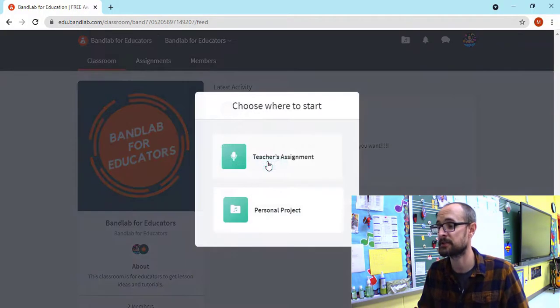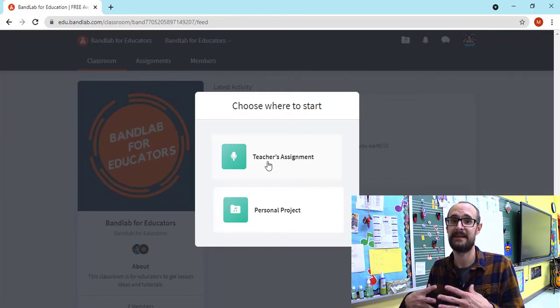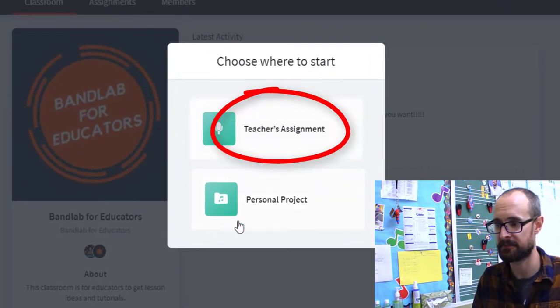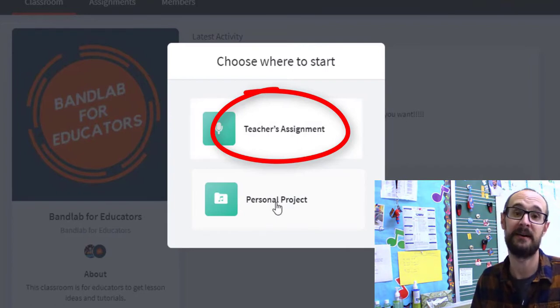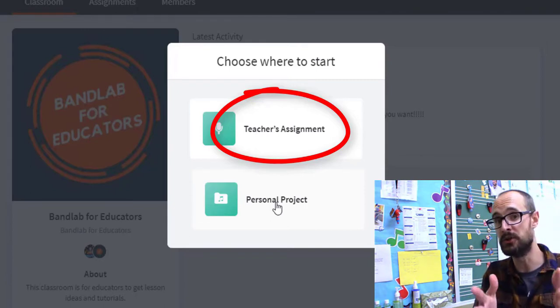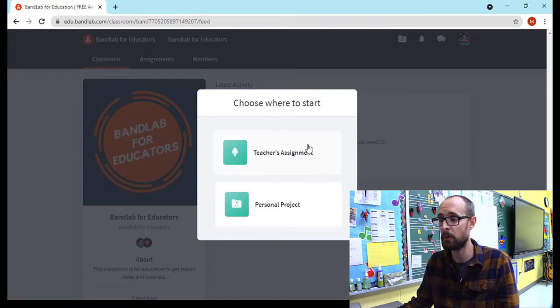We're going to have them click on Start Assignment, and I always tell my students, this is our school assignment. I am the teacher, so we're always going to do my assignments. Personal projects are kind of what it sounds like. It's the student's own library of songs, which means you will not have access to it. You will not be able to see it. So we always want to have them click on Teacher's Assignment.